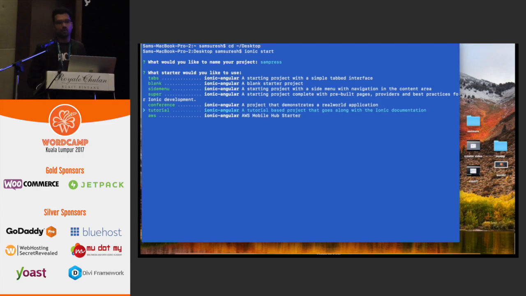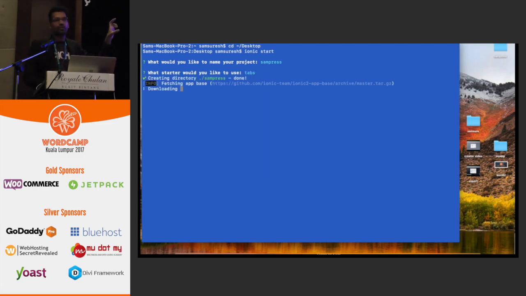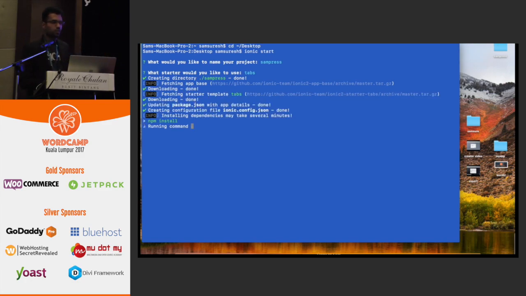What kind of mobile app do you want to start? With side menu, with some examples. So it gives you predefined templates that you can start with. And I just picked one, and it's just building, and you can see it's creating a folder, and that's it. The folder is there, it's already created the app.